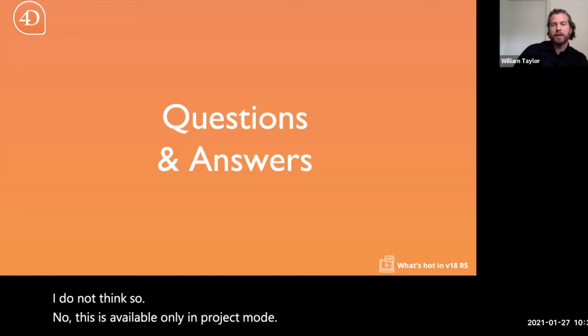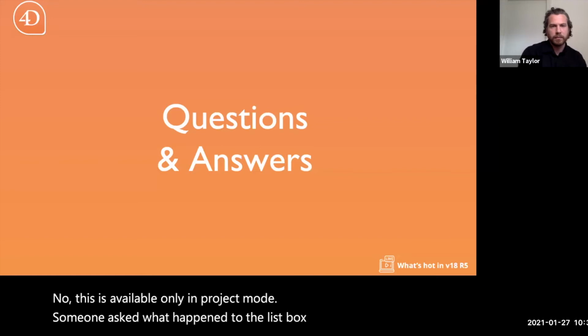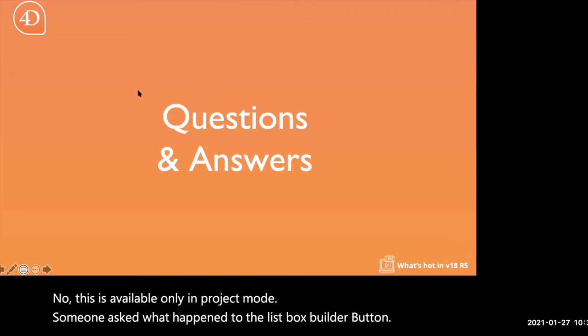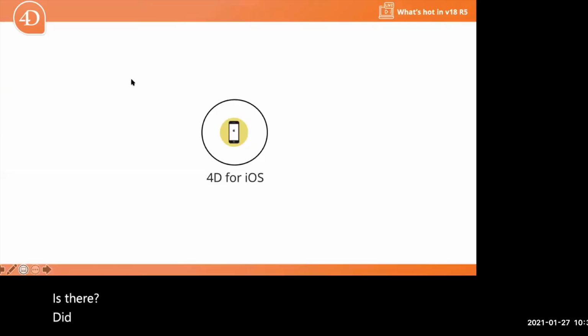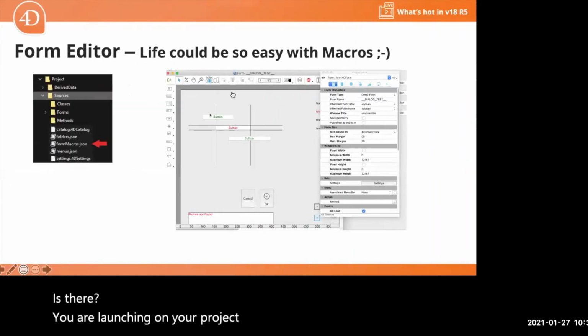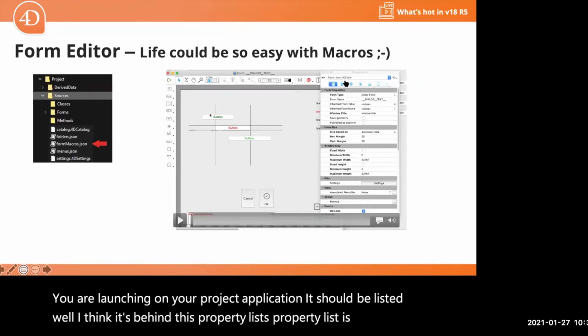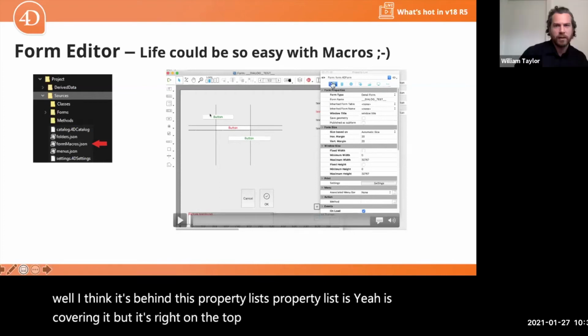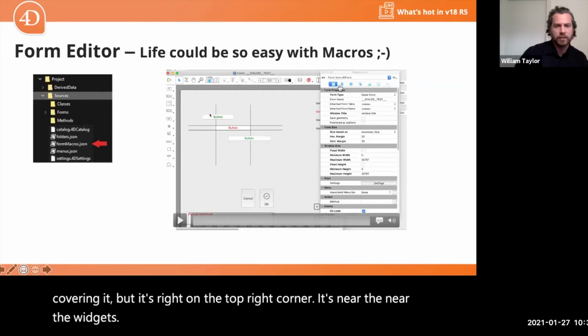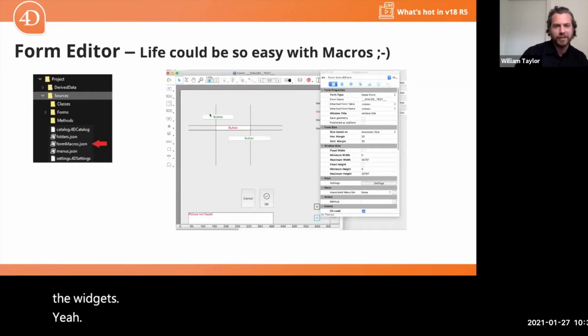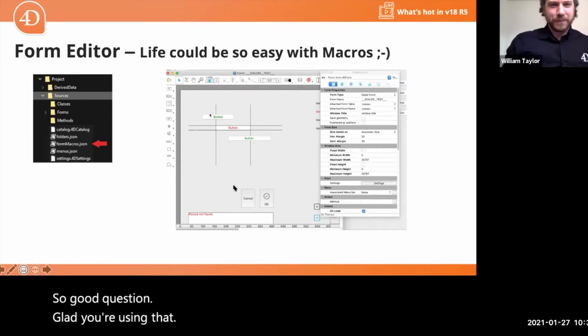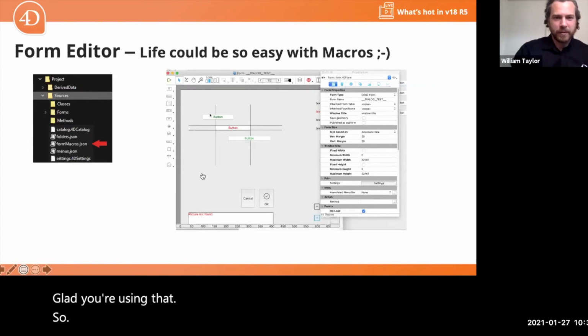Someone asked, what happened to the list box builder button? It's there. If you are launching your project application, it should be listed. In this video, the property list is covering it, but it's right on the top right corner, near the widgets. So good question. Glad you're using that.